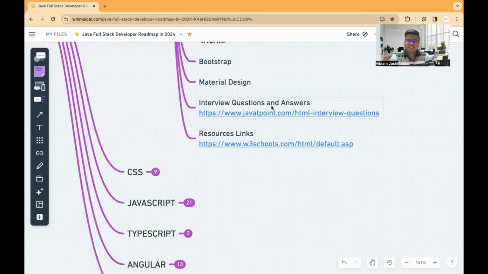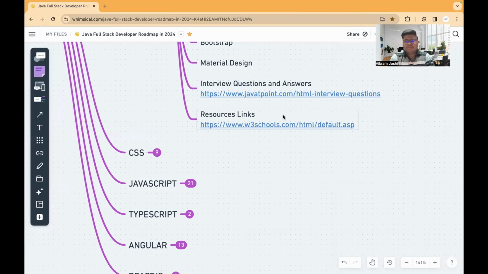Then to study interview questions and answers, I have mentioned one link. You can study interview questions and answers from JavaTpoint. If you want to study HTML, then W3Schools has really nice documentation. W3Schools also provides a compiler, so that at runtime you can change the code and try to run it, and you will get a result over there.